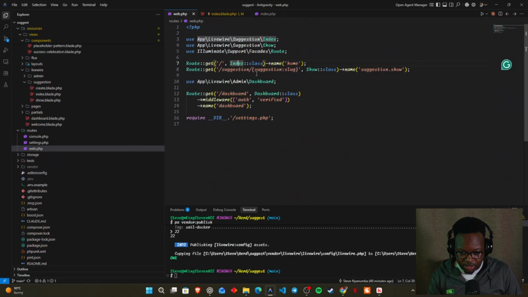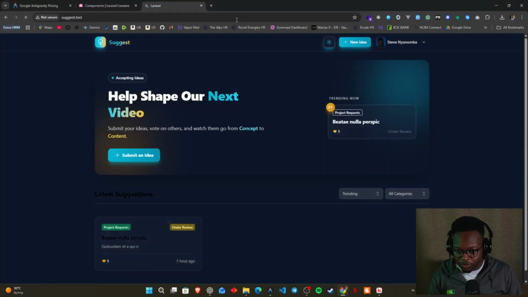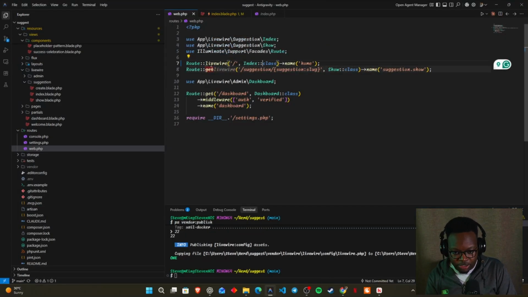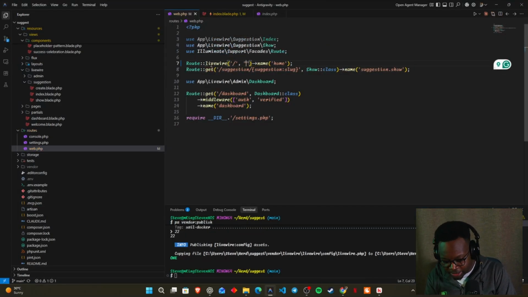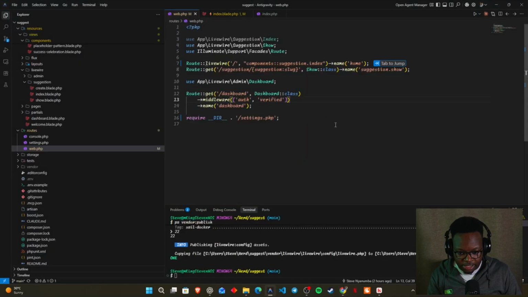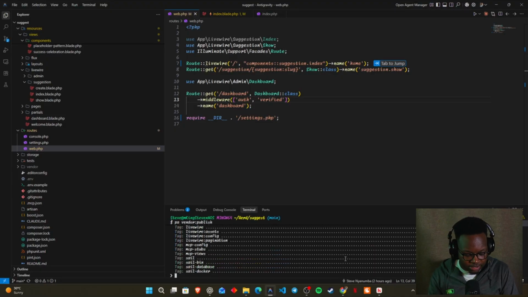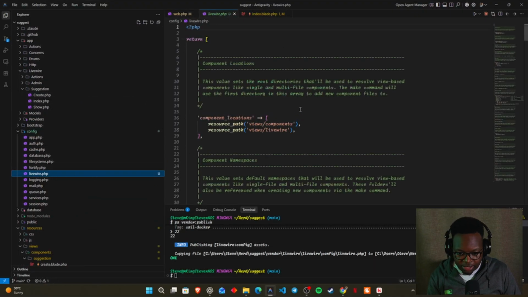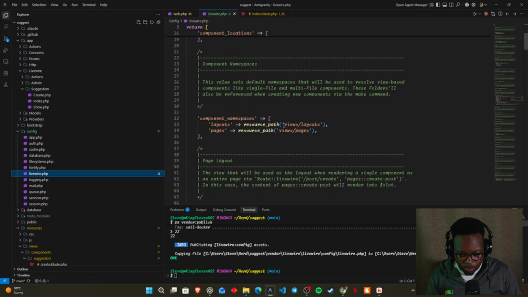So ideally, now when we have that, you see the index class still runs, right? It should still run. But now when we change this to Livewire, and then we change this to look at components, then we go to suggestion index, right? It should essentially look like that, but now it's telling us that it's unable to find the component. And the reason it's unable to find the component is because we've not published the asset, that is the config for Livewire, and that is found inside here, inside the config. And then also on top of that, the component namespaces.